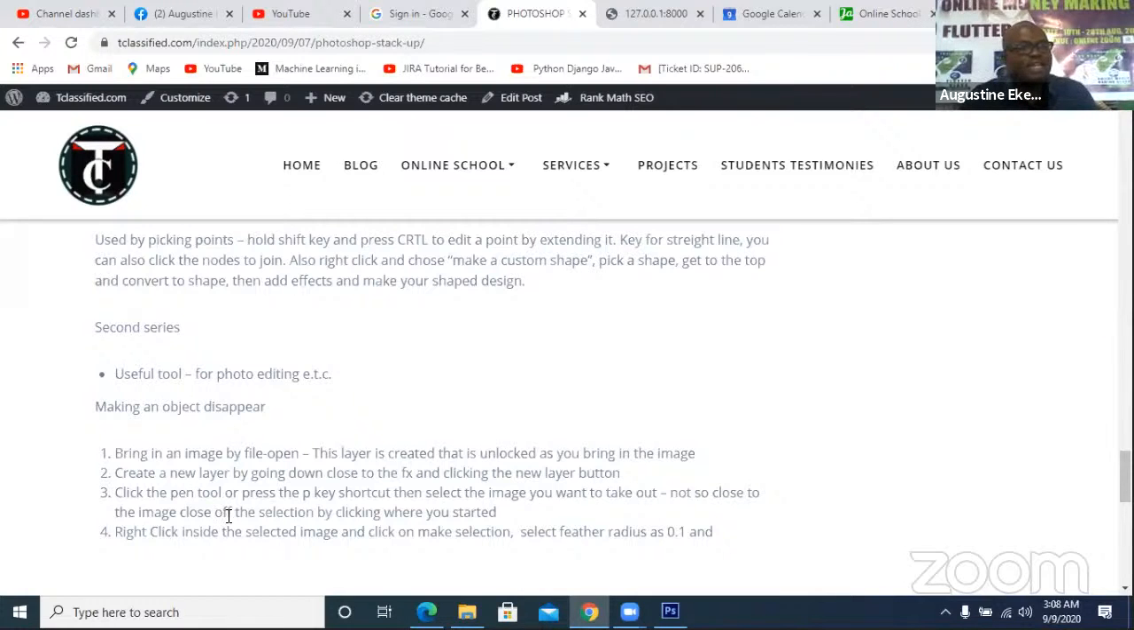So what do I do? I click on the pen tool or press P. Once you press P or you click on the pen tool, P is the shortcut. Then select the image you want to take out. You understand? And when you're selecting it, you don't have to be very close to it because there are other things you can do to make it look better.